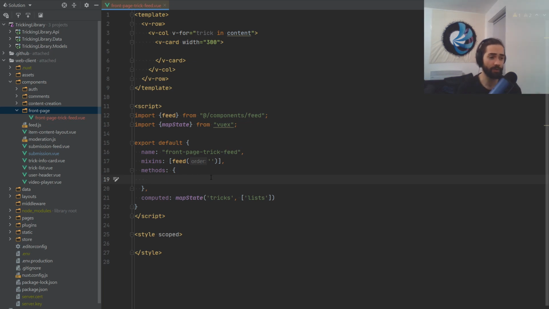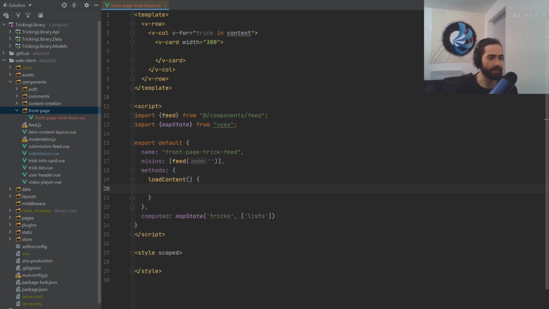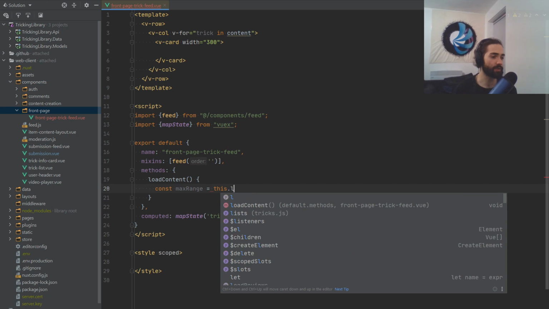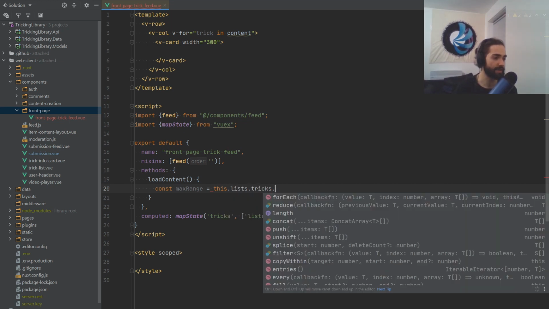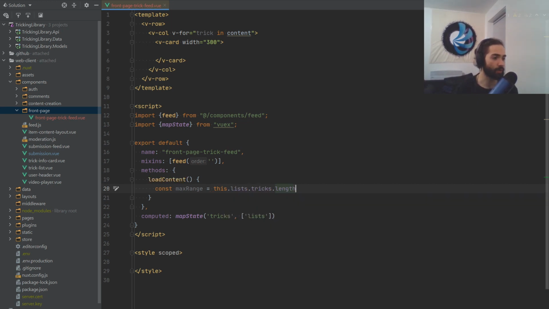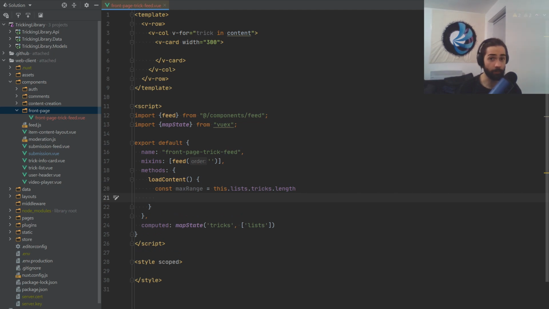So what we want to do is slowly iterate through that. In here, let's go ahead and override load content. In the load content, what we'll do first is grab the max range that we can go up to. For this, we'll go to lists, tricks, and length. So this is the absolute top. This is where our cursoring stops, okay?